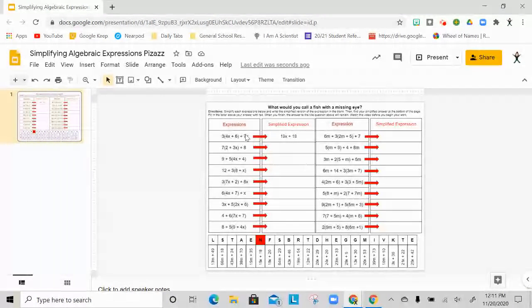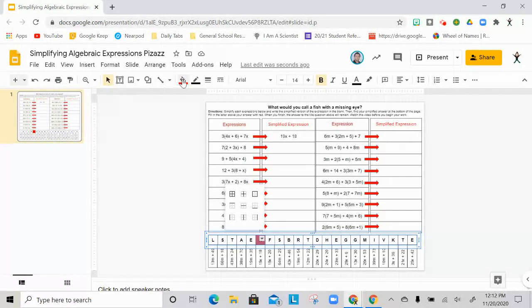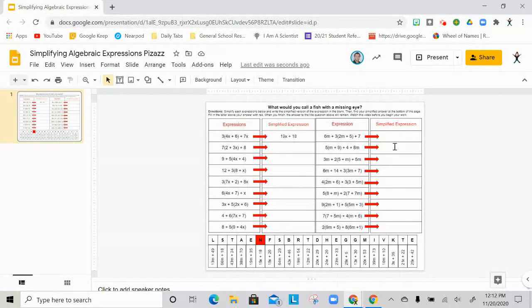Review one more time. Your expressions are in these columns. You need to simplify each of these expressions and write your simplified answer in the box directly across from the expression. Then you need to go down to the bottom of the worksheet, find your simplified answer, and once you've found it, you click the letter above it and fill it in with red, using this fill color, this little paint can here. You're going to do that for every single problem. And at the end, you'll have a few letters that are still uncovered, not filled in, and they should answer this question.